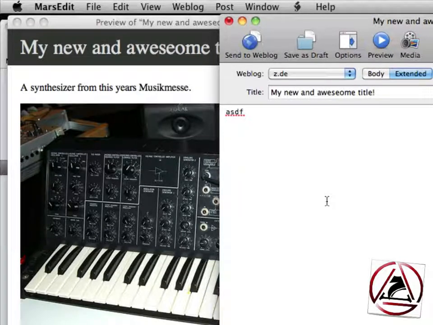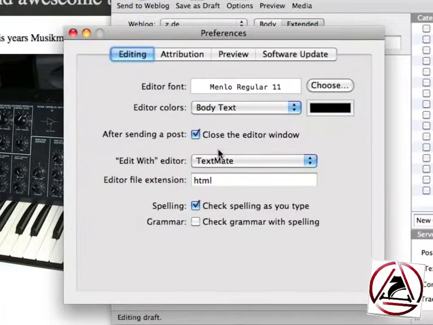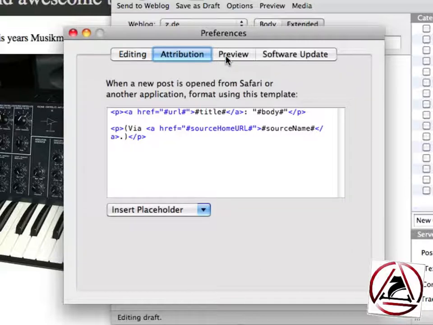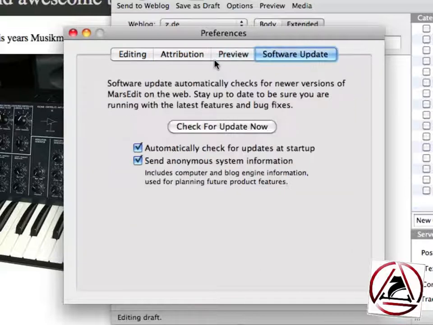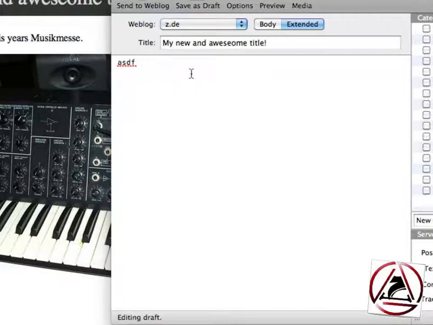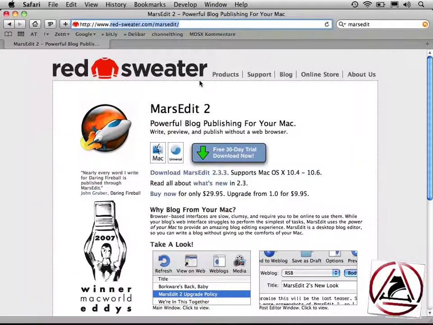I like MarsEdit very well because it is a very Mac-like application, which is very easy to use. You can even set a custom editor font or colors. You can set even more preferences in the attribution tab, preview, and software update from Sparkle is there as well. As said before, I like MarsEdit very well. It is a well-designed application, easy to use, good for power users and new users for WordPress.